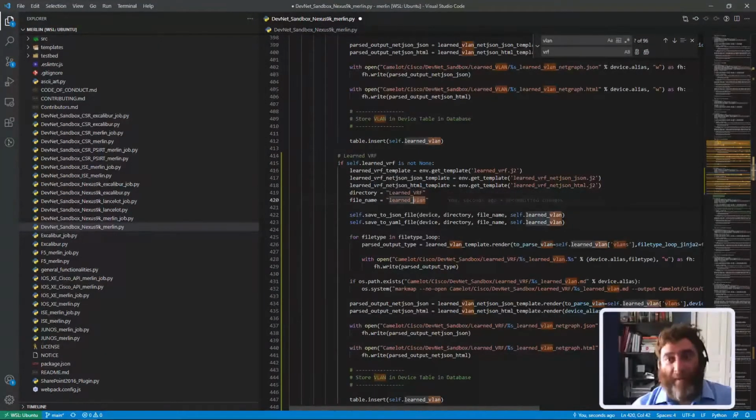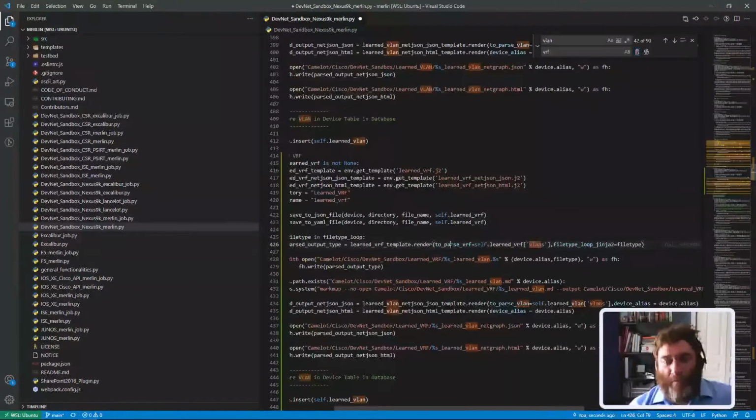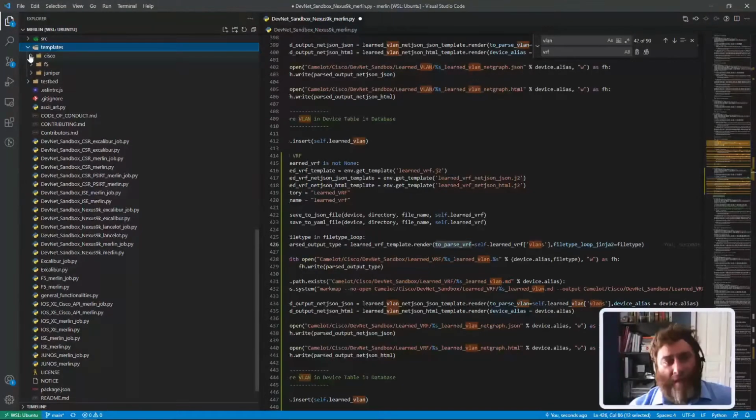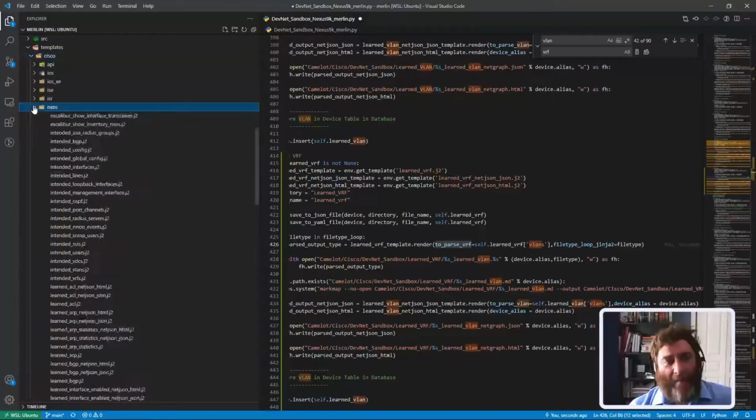And now I can go back to my find and replace here and replace. Okay, this blue 2parse VRF is my anchor point into my Jinja2 template. And while we're on the topic of making required files, let's go ahead and make our required learned VRF.